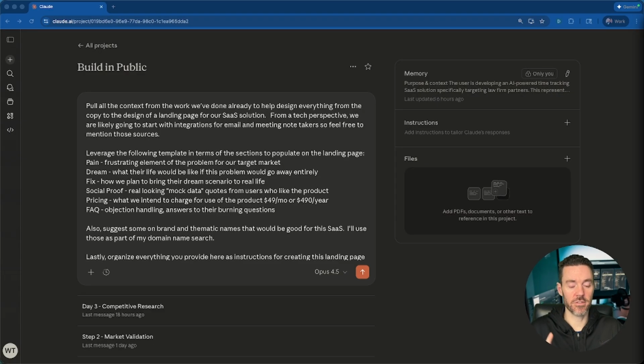Rounding out the rest of the sections, the next is what I refer to as social proof. And this is basically like if we were to have quotes of active users using this product and it enabled this for them, it took their problem and made it go away and it enables them to live now in that dream scenario, what would they say about our product?